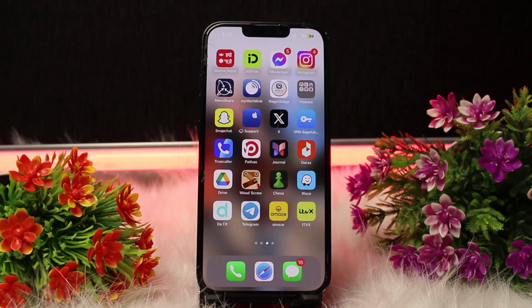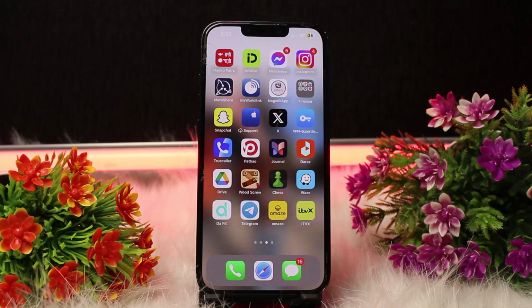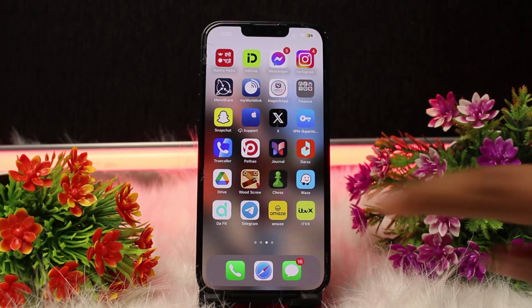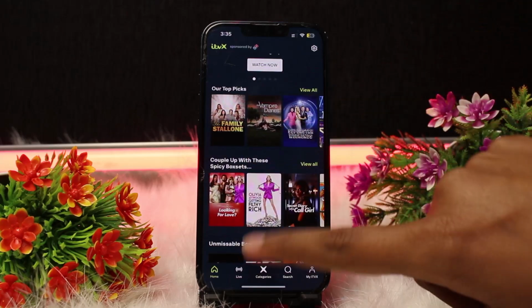So let's get started. Now to turn off the subtitle on your ITVX, make sure that you have downloaded the ITVX app on your device. So if you have not downloaded, you may also turn it off from web browser if you are watching it from web browser. So if you are watching it from your device or your phone, then you need to simply open the ITVX app on your device and make sure that you are logged into your account.